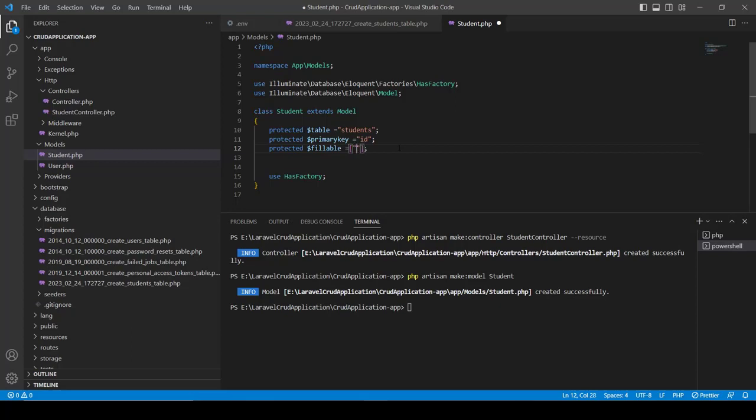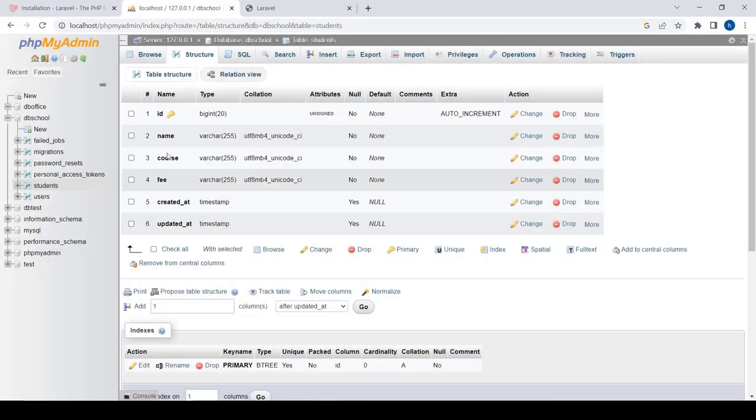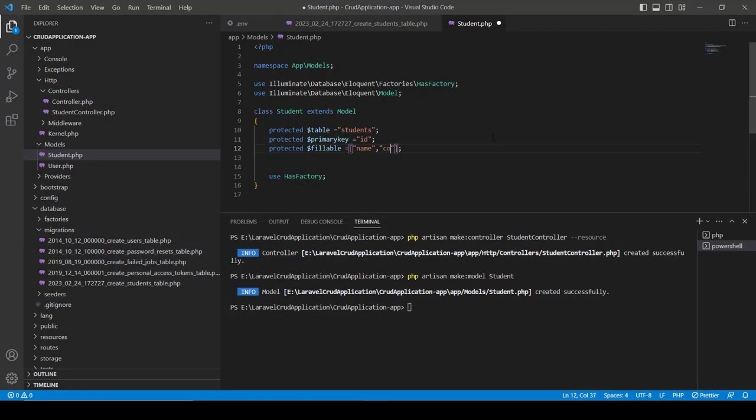You have to write name. You have to specify the column names. So the first column starting from the name. Second one is a phone. Sorry, second one is a course. Here, if you forget it, go and check it. Course. Third one is a fee. These are the three columns we have created.